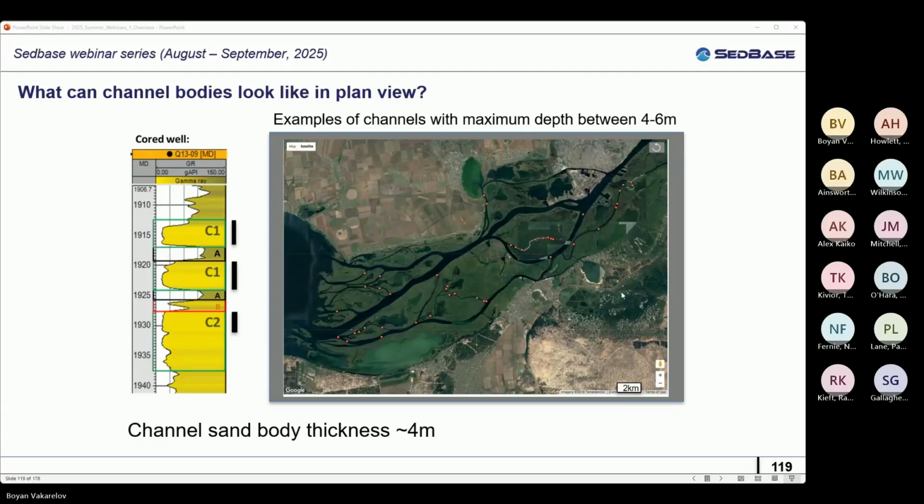So it is not easy to make predictions about architecture when you have little data. Channels are a very good example of that, because most channel belts are smaller than the spacing between wells. So very often we have to make a lot of educated guesses about how big those things are, what their shapes are, how they connect, etc.